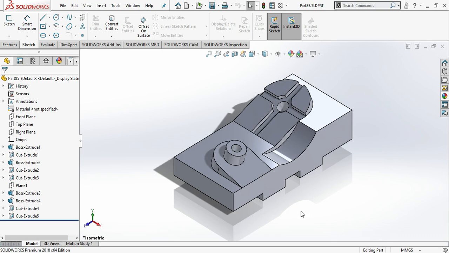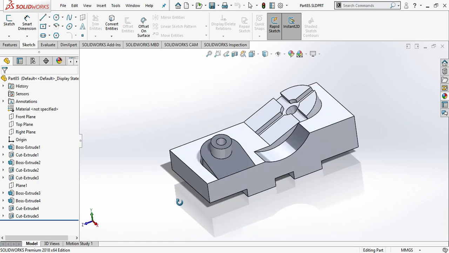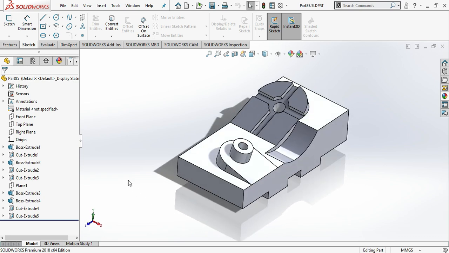In this lesson, we are going to explore the SolidWorks features environment. But before we do that, let's take a look at the model we have on the screen. You can see it consists of several different features. If we take a look at the feature manager tree, we will see we have boss extrudes, cut extrudes, and a couple of reference planes. And many of these features consist of 2D sketches, as you can see.